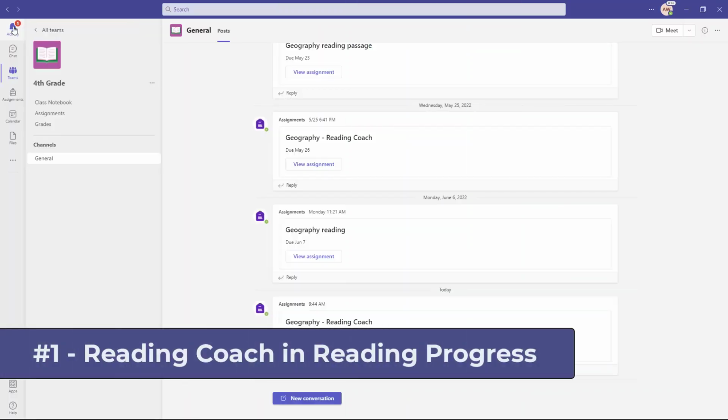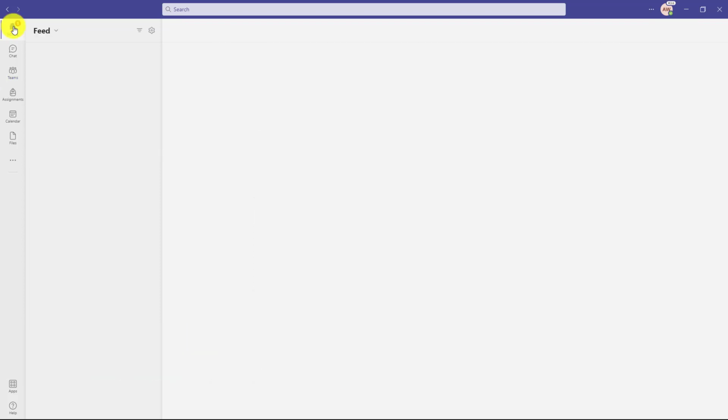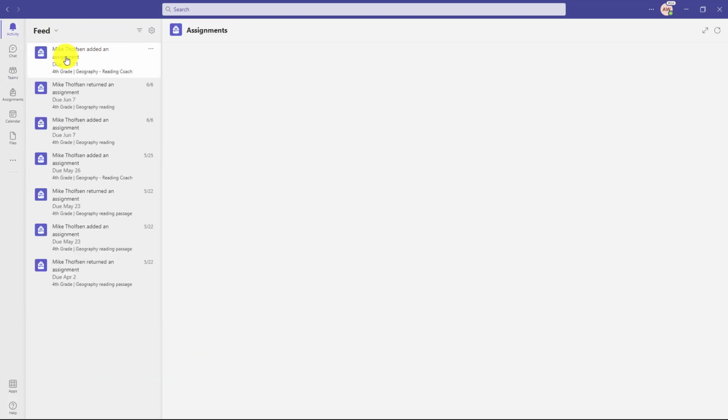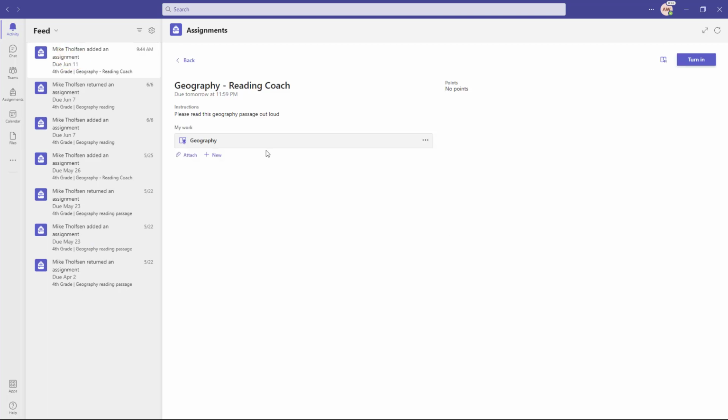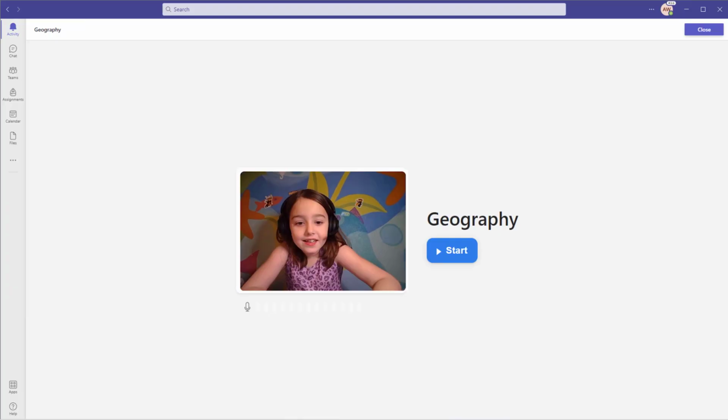So let's get started. The first new feature is Reading Coach, a personalized practice tool that's now part of Reading Progress. Now I'm signed in as a student, and here's this new assignment I got from my teacher, and I'll open this up. And now the student is going to read out loud. We're not going to actually do the reading, but imagine she mispronounced a bunch of words along the way.